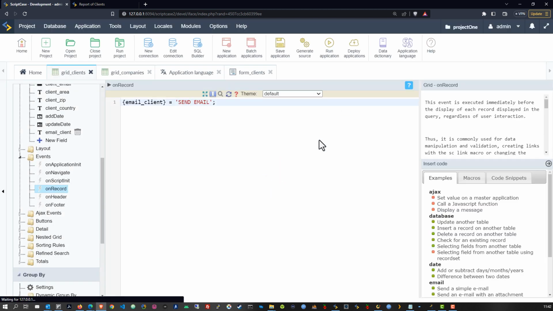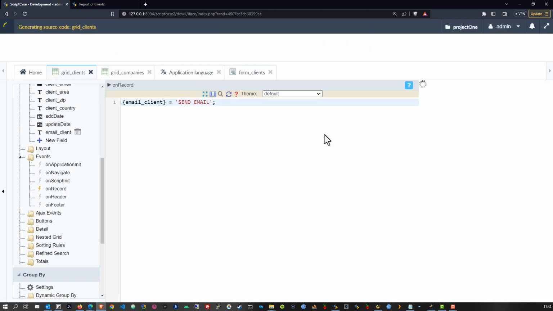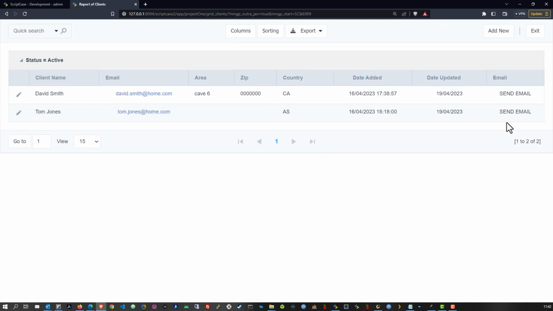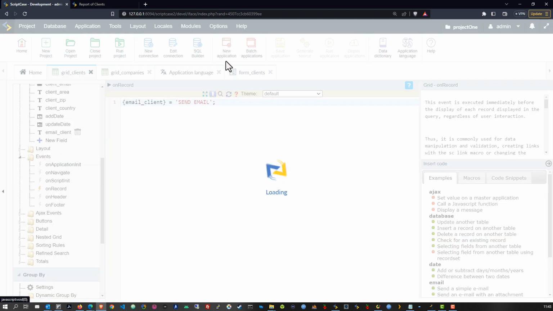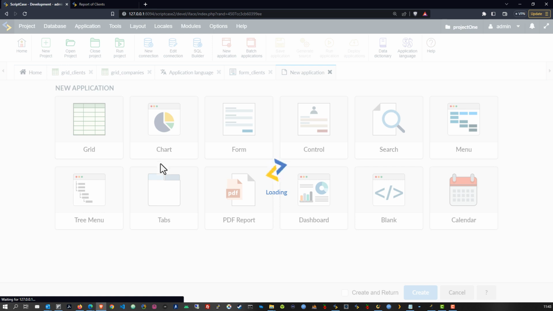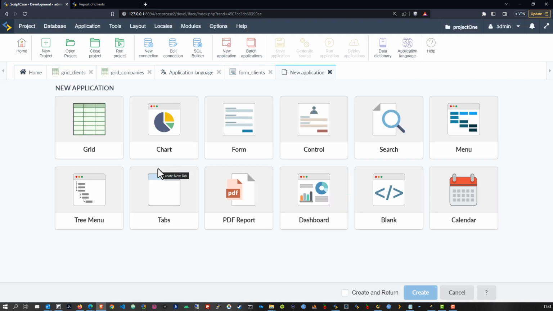Okay, and I'll run that, for instance, and just like that, I now have a send email text here. Lovely. It doesn't do anything yet, so we need it to do something. And the easiest way for that, of course, is to create a new application. So I'm going to go ahead and create a new application, guys. Did you expect that? I wonder how many applications we are going to create.